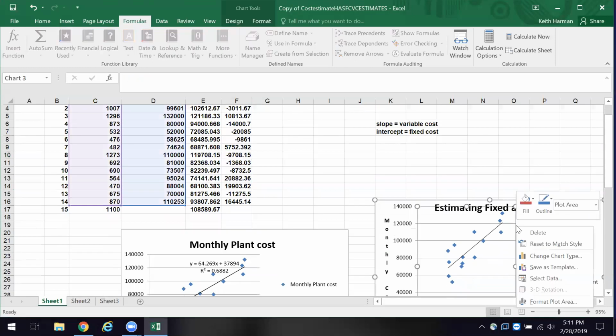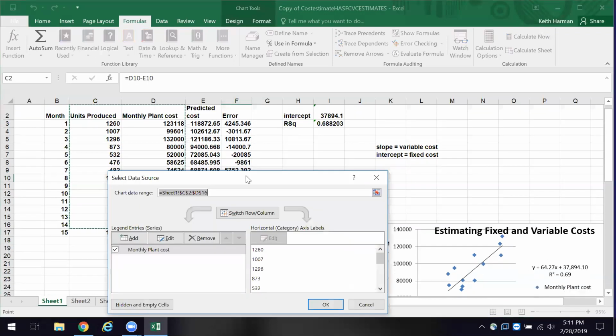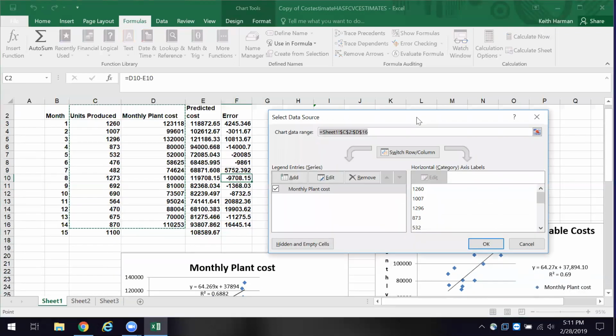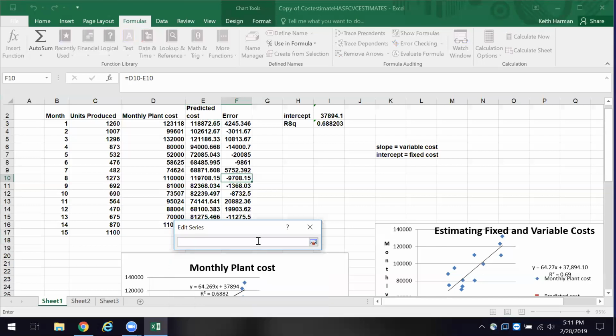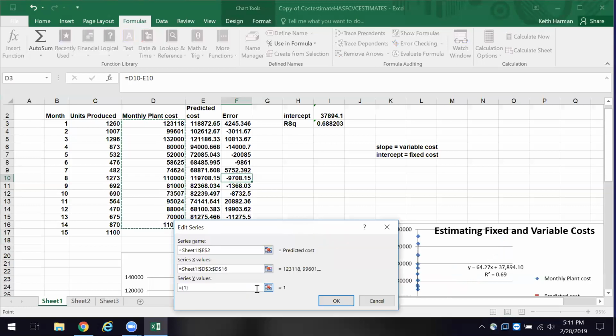So I'm going to click on here and I'm going to select data, and I'm going to add query, and I'm going to add one, and I'm going to call it predicted cost. The series X values. And yes, it would be these. And the Y values.